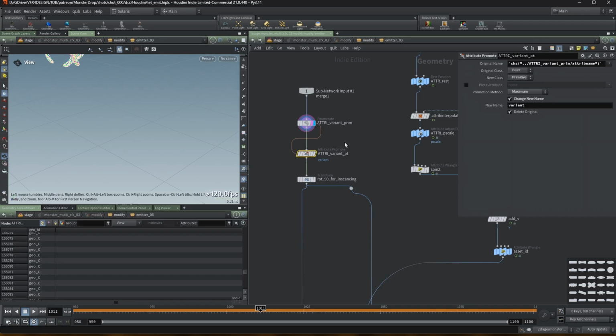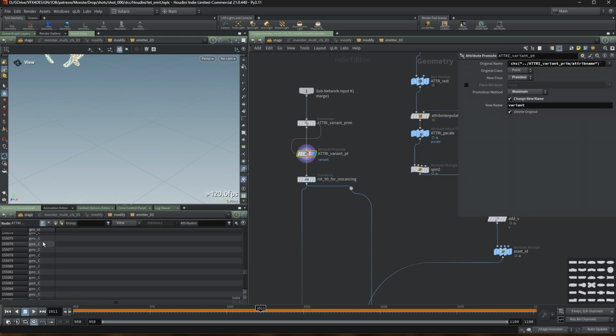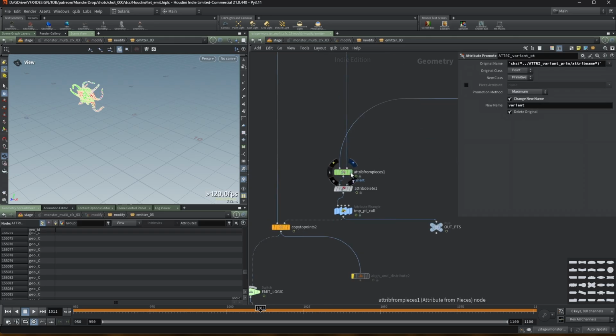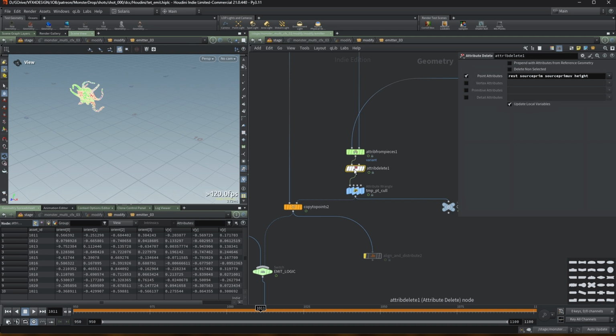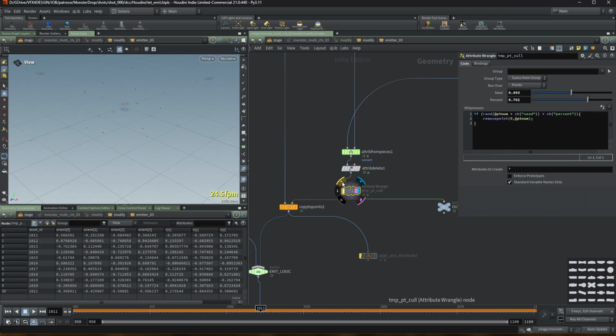So then I'm just going to basically say that this point becomes a primitive attribute. I'm going to rotate this for correct instancing, maybe not that essential at this point. Then we're going to do an attribute from pieces using the variant. And then we're just going to clean up any other bits and bobs we didn't use. And then I've got a temporary cull here. So we do actually have a lot more points going off in here.